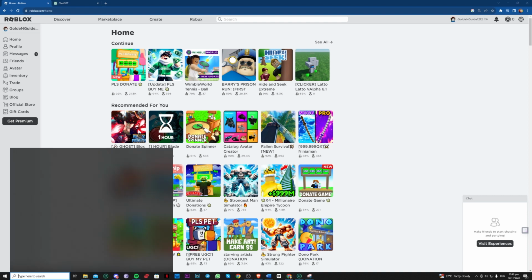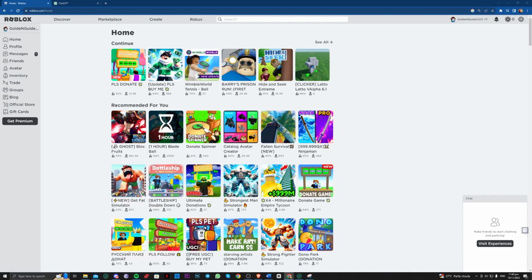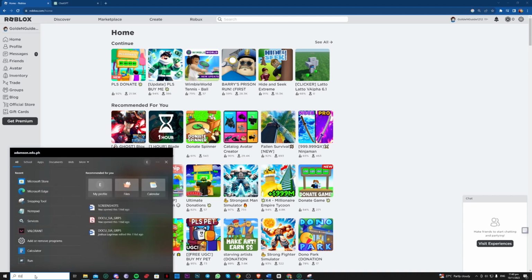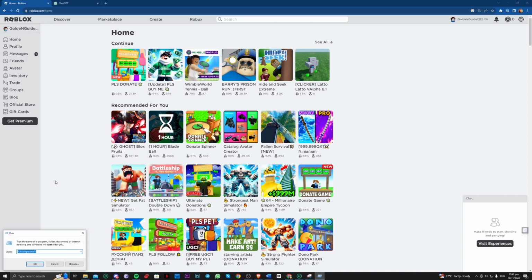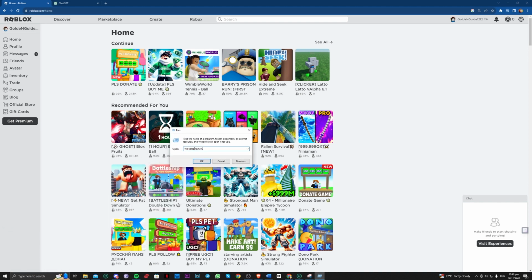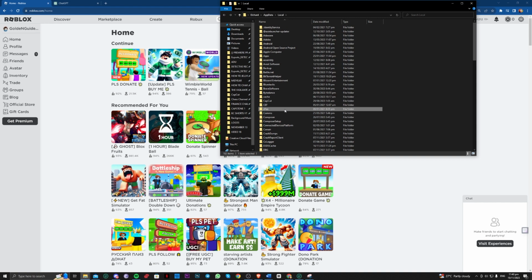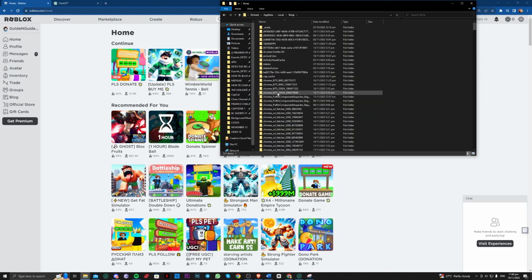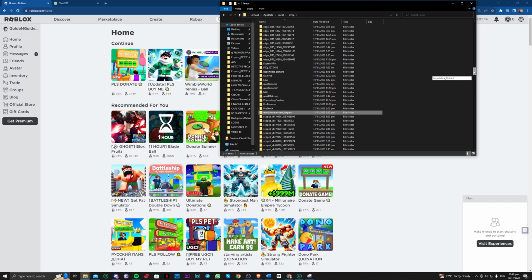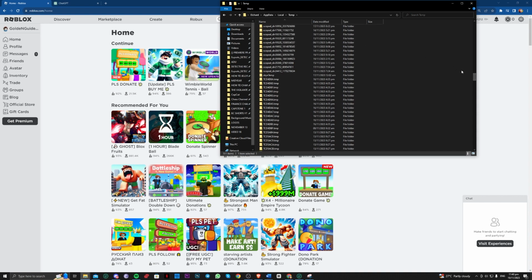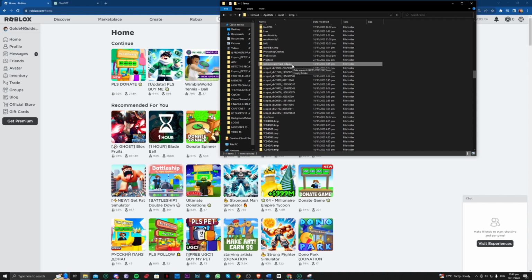The next one is to go over to Run here, search for Run, and type in percentage local app data percentage. Okay, and just press T and go over to Temp and press R to search for Roblox. I already did this guys because I tested it earlier, but all you need to do is delete the Roblox file that is found here.